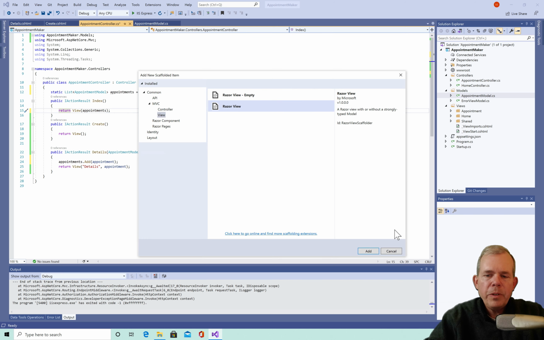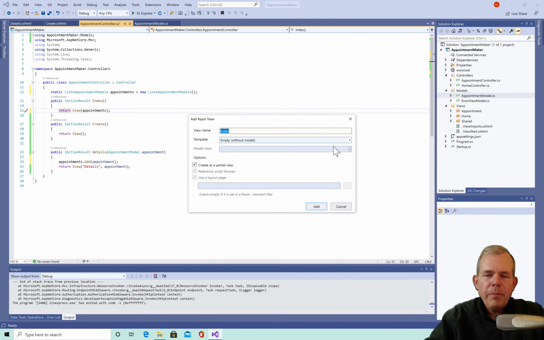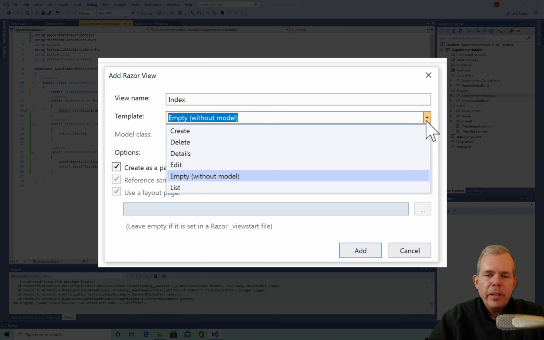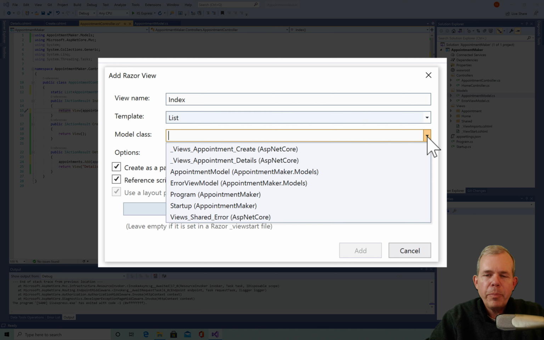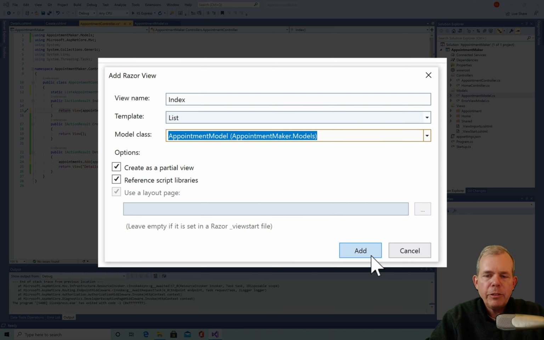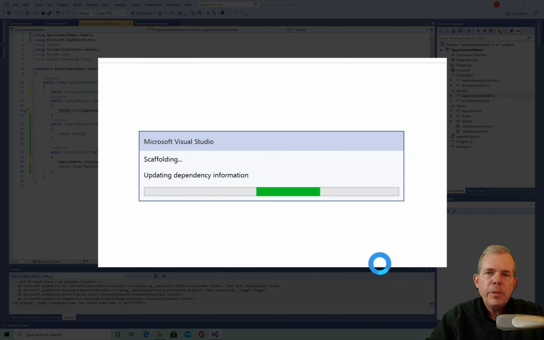Let's choose razor view. And this time we're going to select the template for list. And since we have a list in our application now, we can pick it from the menu here. So which one is the list? Well, it's going to be made of this model. So a list of appointment models is what I'm selecting. And now choose add. Let's see what that generates.